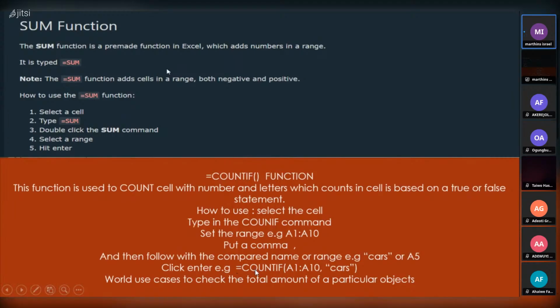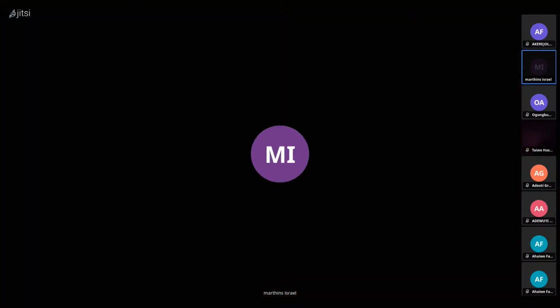For example, COUNTIF from range A1 to A10, then comma, followed by car. So we now have to specify what we're comparing with. What text was inside? Is it car? Don't worry, it sounds a little bit big now, but I'll break it down for you guys. Use cases: to check the total amount of a particular object. So let's go to our data set and practicalize on it.